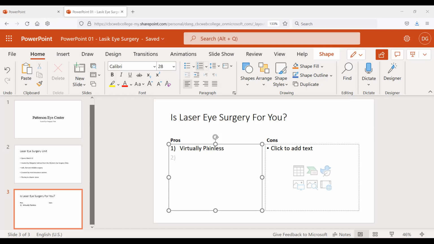Because I'm only going to use a couple of words on each of these, I'll go ahead and make them with each word capital in the first letter. So it's a fast procedure. Immediate improvement. And covered by most insurance plans. And again, I got my wraparound working for me.